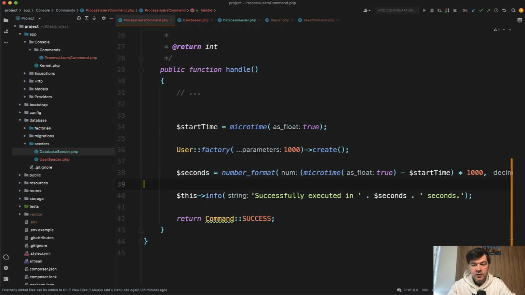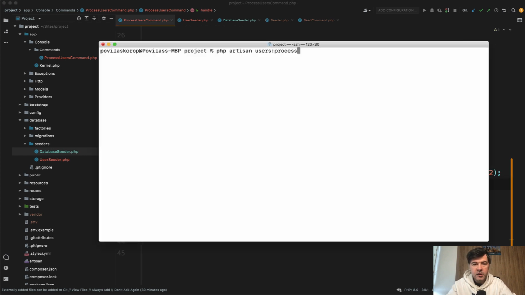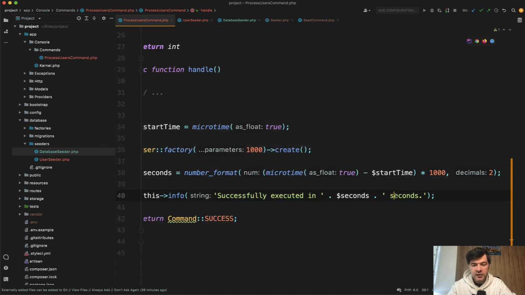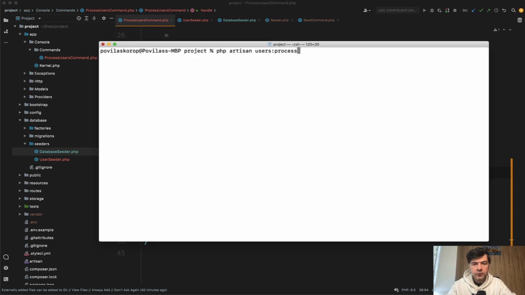And this is irrelevant anymore. We do that with two decimals, with milliseconds. And if we launch that artisan command of users process, we have 812 seconds, which is incorrect. It's in fact milliseconds. So we need to either do "ms" here, or we can reformat, for example, not multiply that by 1,000. And then if we relaunch that command again, it will show us 0.82 seconds, which is exactly what we needed.